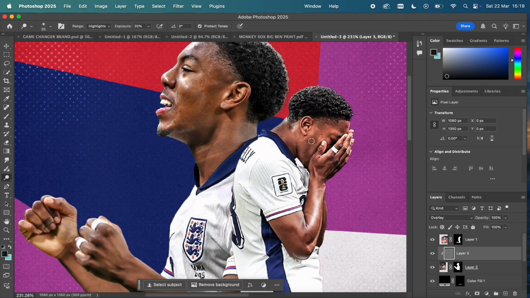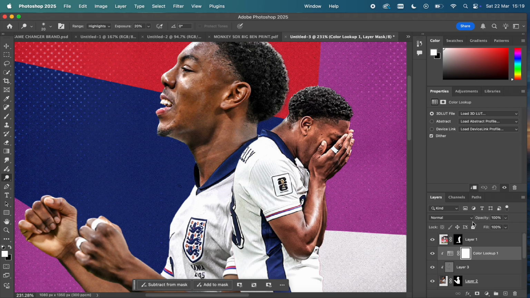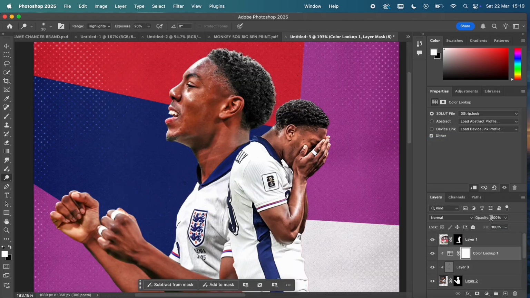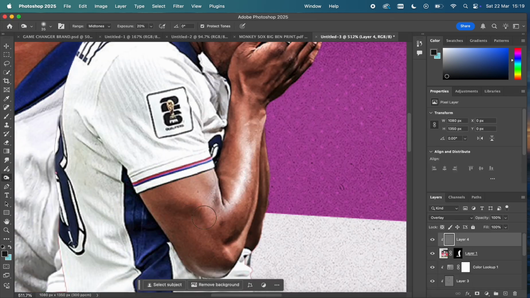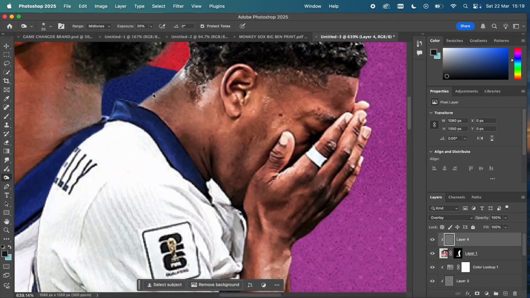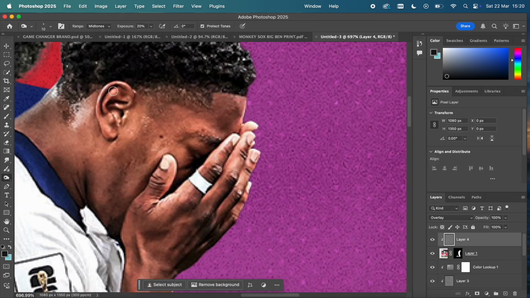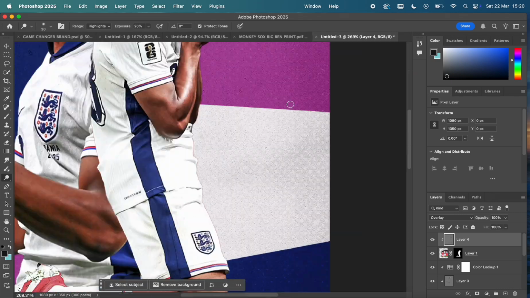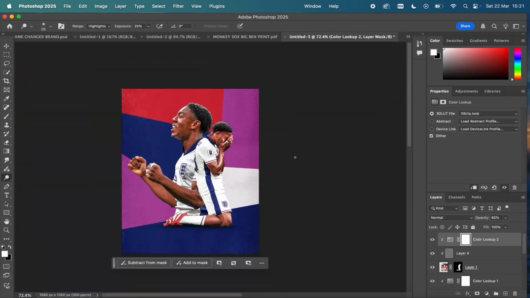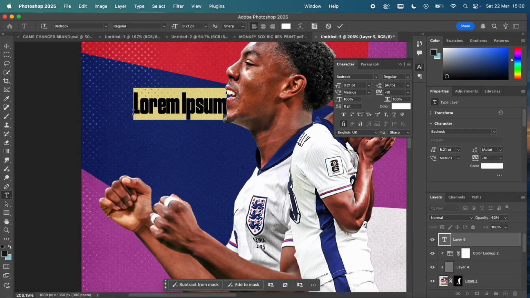And then I'll do the same again for the other image of Myles Lewis Skelly, but first I just added a color lookup to the image just to bring out the saturation. And I'm just speeding this process up as it's the same thing. Going to the burn tool and the dodge tool, painting over the shadows and highlights, and then a color lookup again just to bring some saturation to the player.